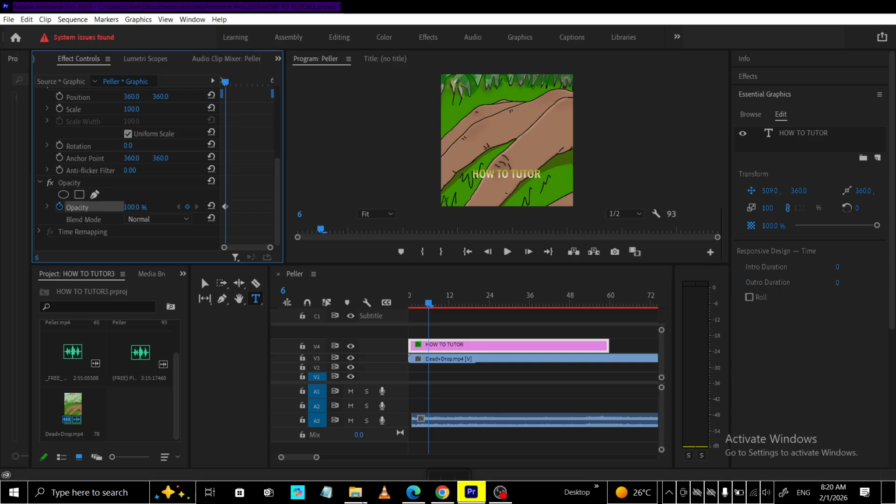Finally, style everything in the Essential Graphics panel. Select a text clip and set a clear, legible font. Adjust size for readability and choose a color with strong contrast against your footage. If your background is busy, add a subtle shadow stroke or a semi-transparent background box to keep the text crisp.